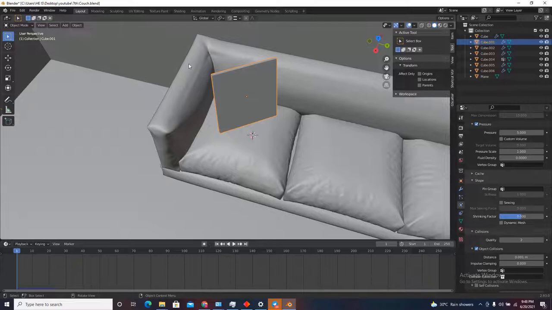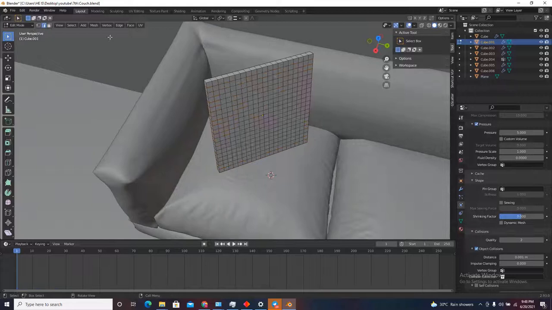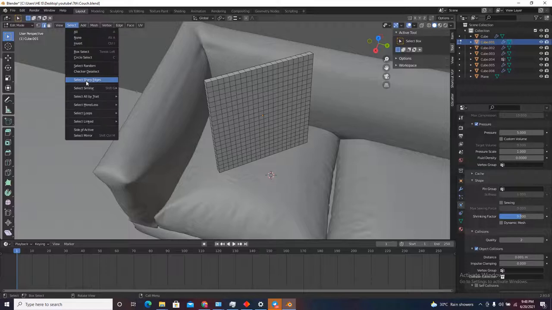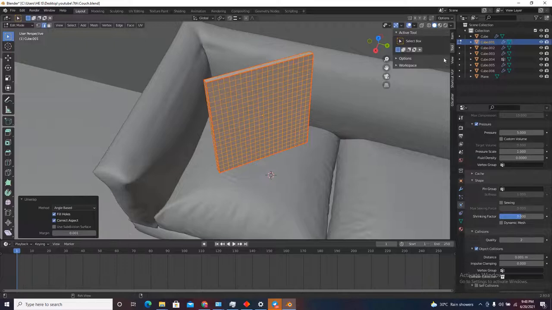So before that, press Ctrl A and then apply the scale. Then after that, go to the edit mode, and select anywhere else to deactivate the selections. Just go to select, select sharp edges, right click, and then mark seam, press A, and then UV unwrap. The scale is already applied, as you can see, so the UVs will be properly unwrapped.